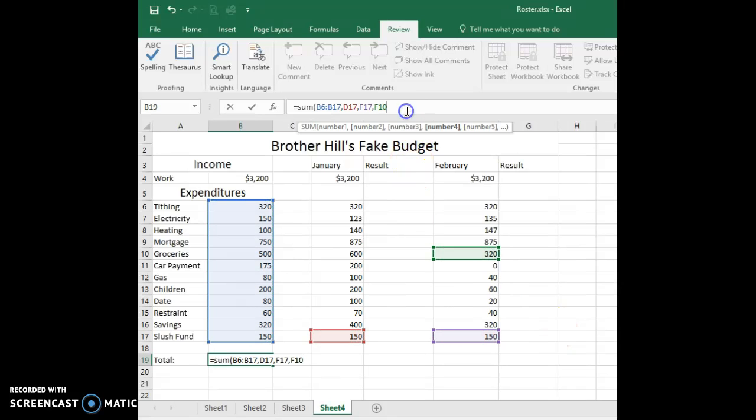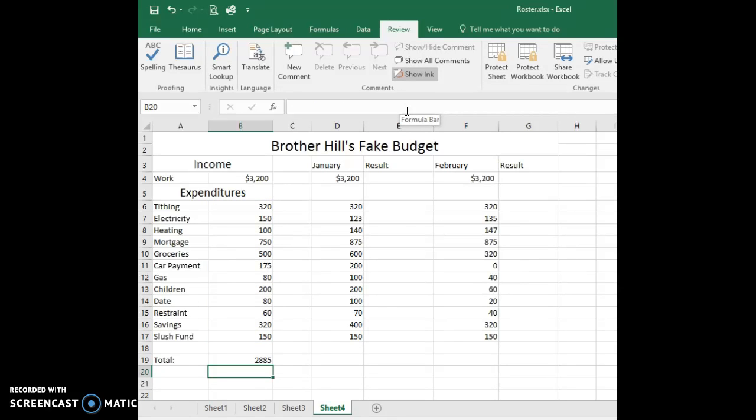I don't want those, so I'm going to delete them out. But I do want what I clicked and dragged. And then I'm going to type close parenthesis and hit enter. And it's going to add everything that I've done up. Then I'm going to write the word difference. And what I'm going to do is I'm going to write equals. I'm going to click on my work income and hit the minus sign and click on my total to find out what I should have left over at the end of the month, which is $315.